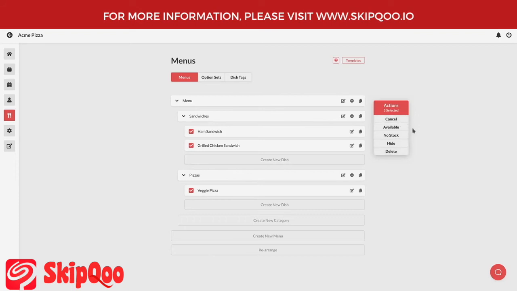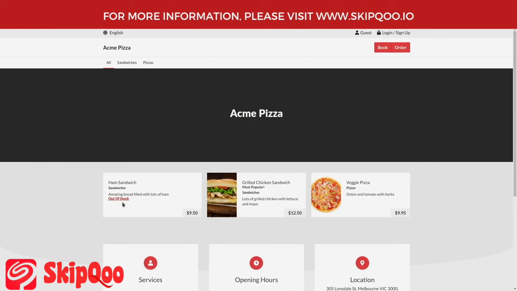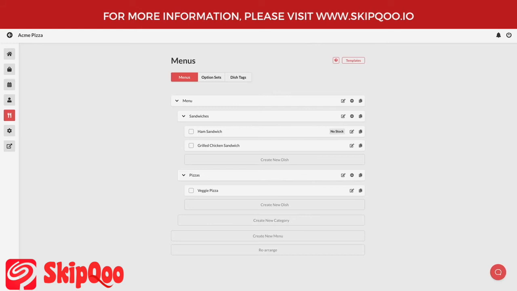The panel allows you to set a dish availability, and you can also delete the dishes. This way, for instance, let's say I have just the ham and cheese, and I set it as no stock. Now, when I go back to the online store and refresh the page, we will see that it's saying that this is out of stock.